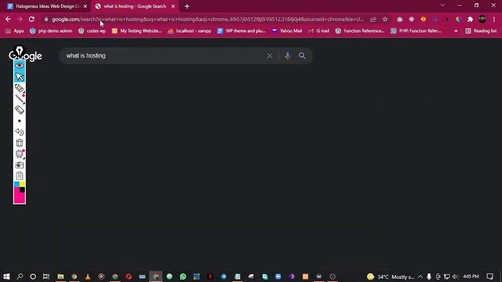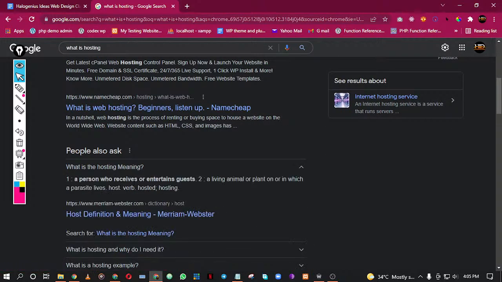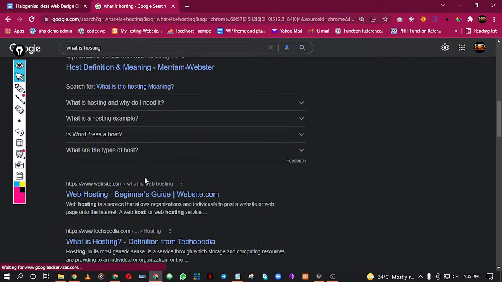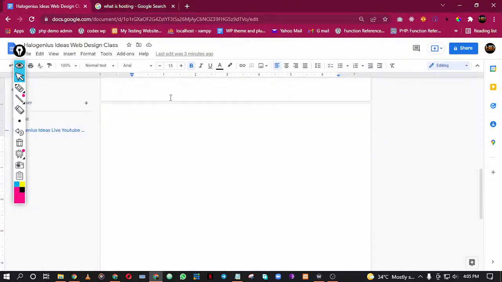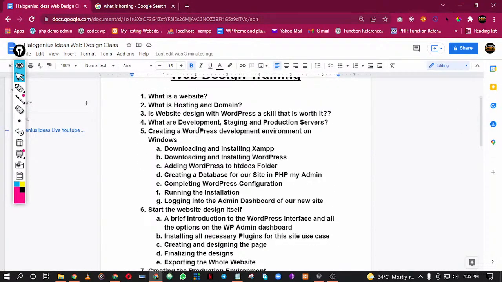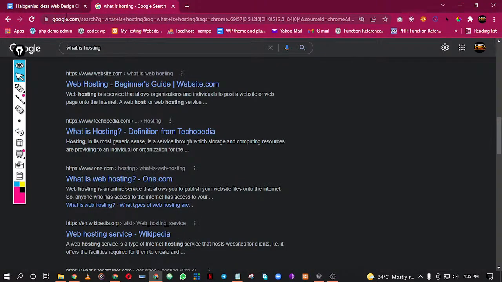What is hosting? Web hosting is a service that allows organizations to post a website or a page to the internet. Basically, that is what hosting is. So a domain is like the address you can type into your web browser over here that you can use to locate a website. Basically, that is what a domain is.